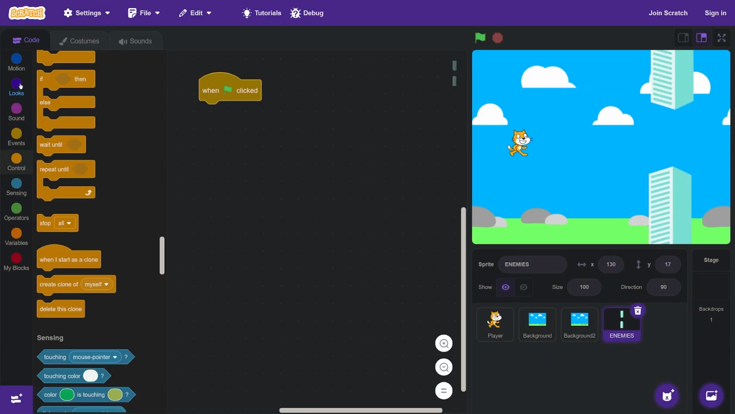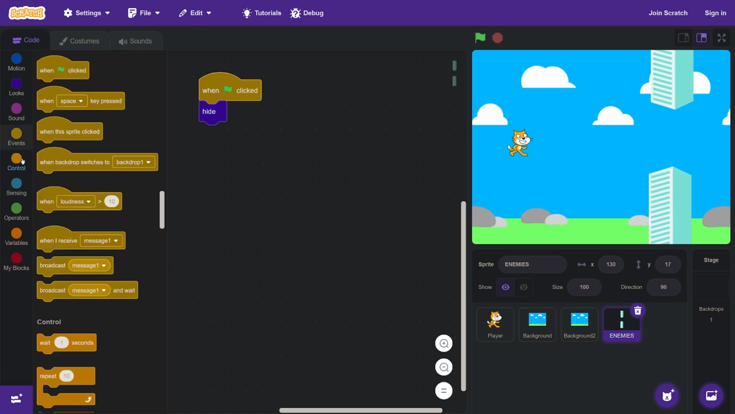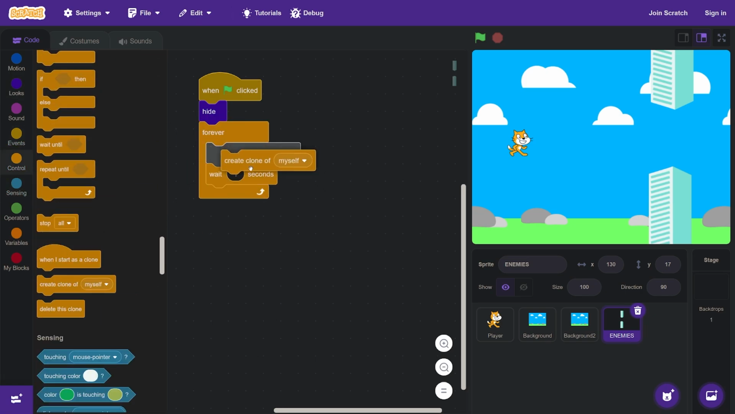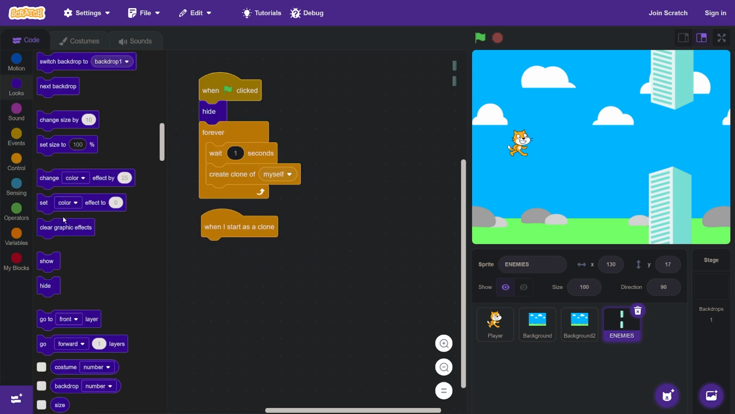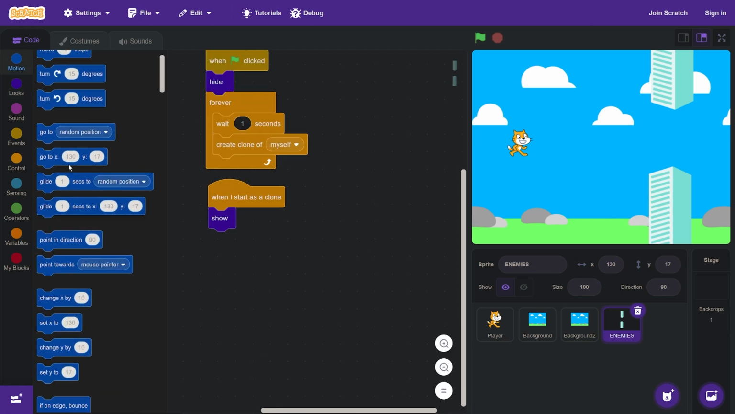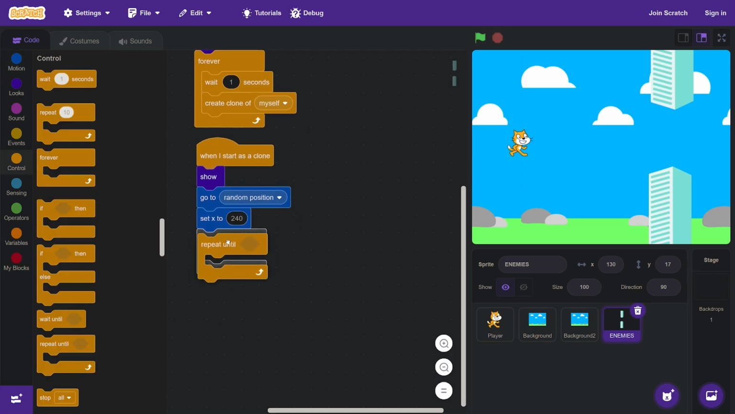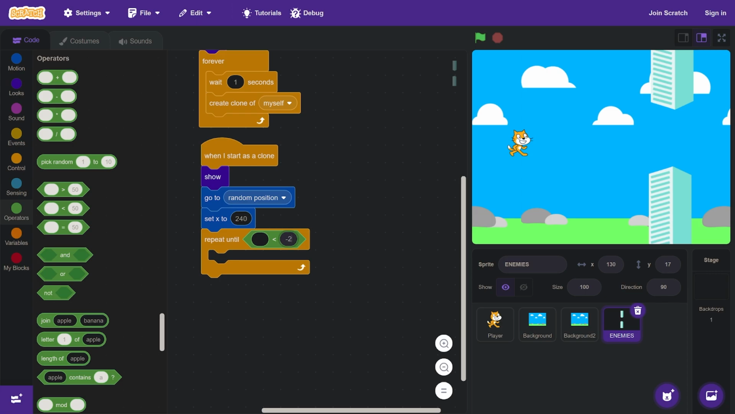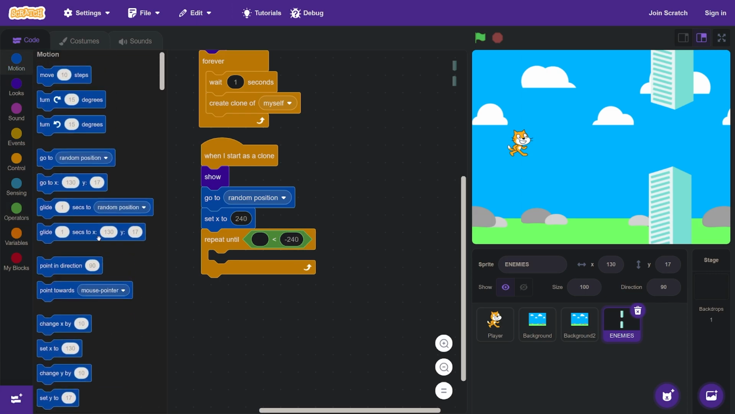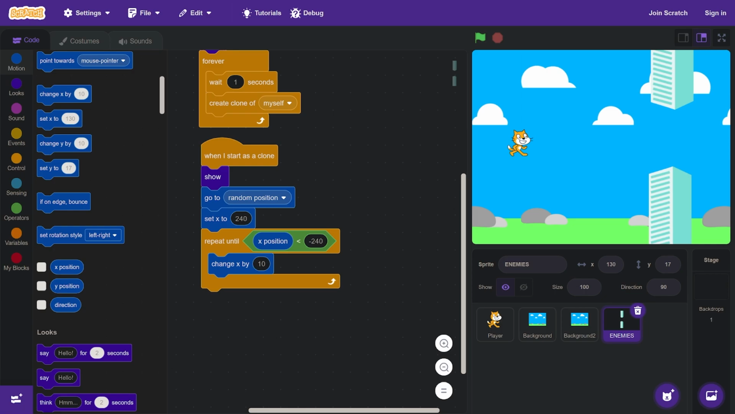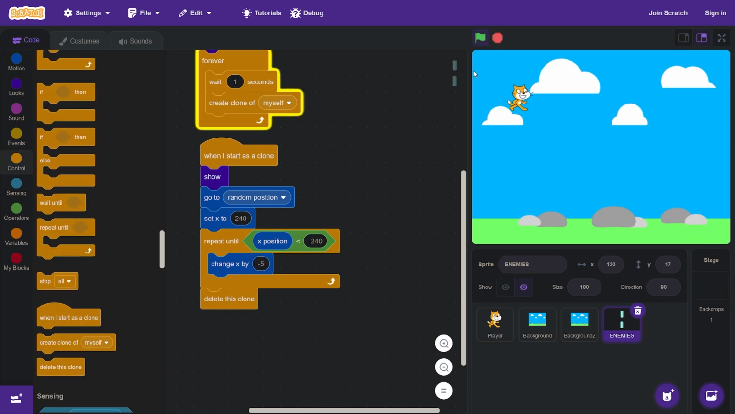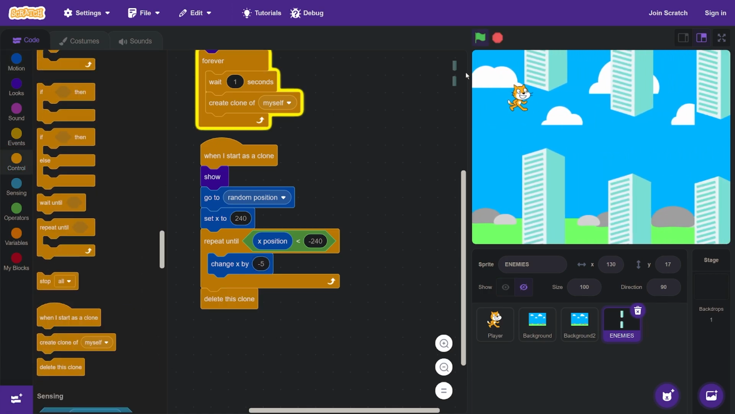Yes. Okay, when I start as a, okay, hide, forever, wait 1 second, create clone of myself. When I start as a clone, then show, and then we need to reset, go to random position, set X to 240, repeat until X is less than -240. So the enemy should go to the left side of the screen and then change X by, what did I put? -5, I think? Yeah, -5. And then delete this clone. Test that out. Okay, there goes my buildings.